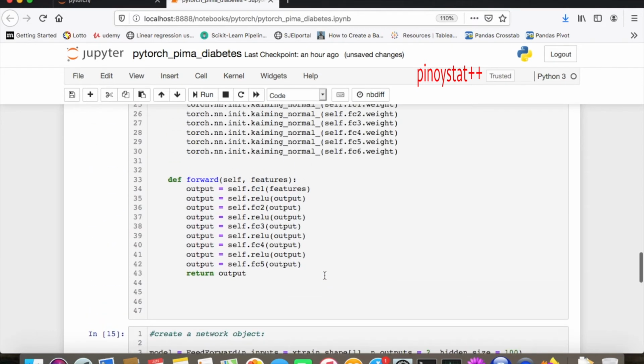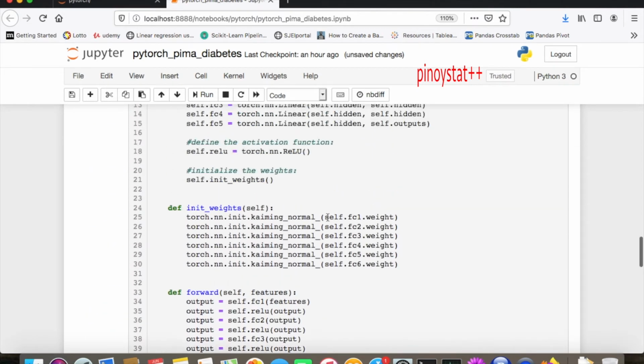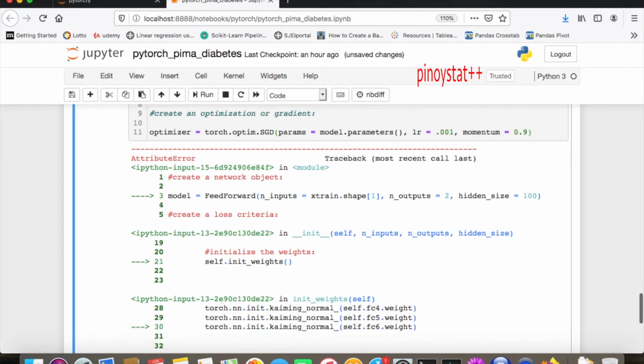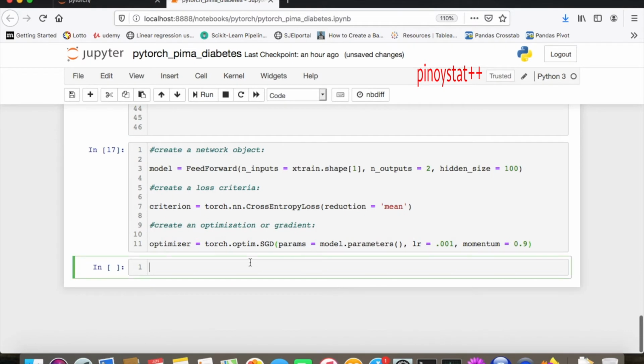Okay, so up that F6. So we don't have any F6. F1, 2, 3, 4, 5, 6. Okay, problem here. Sorry. Click again and run this again. Okay, no more problem. Now we are going to train the network.